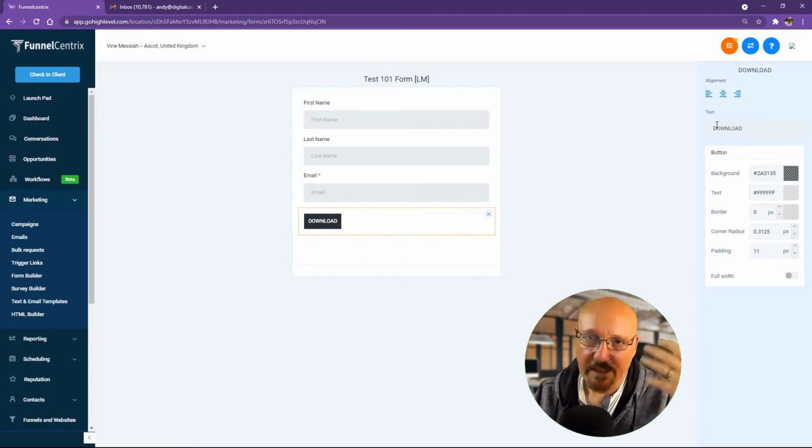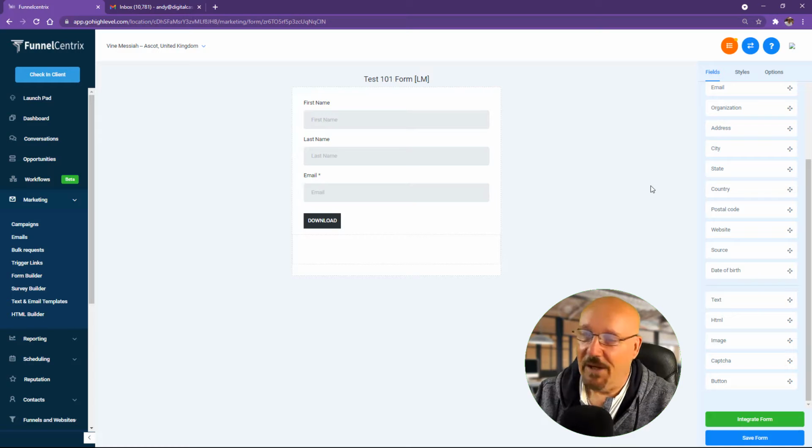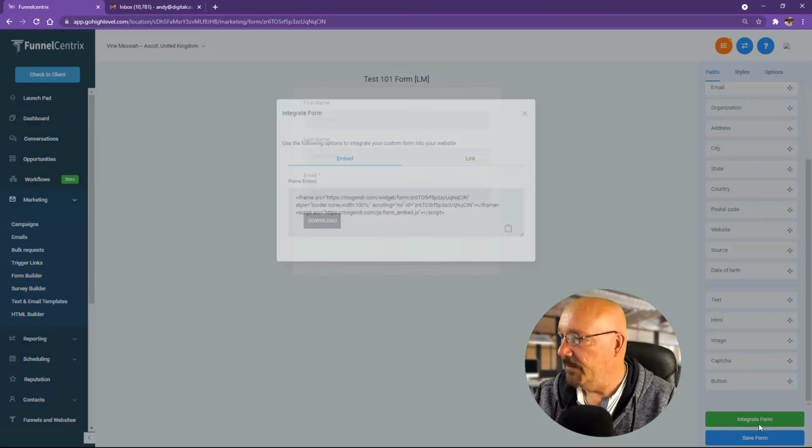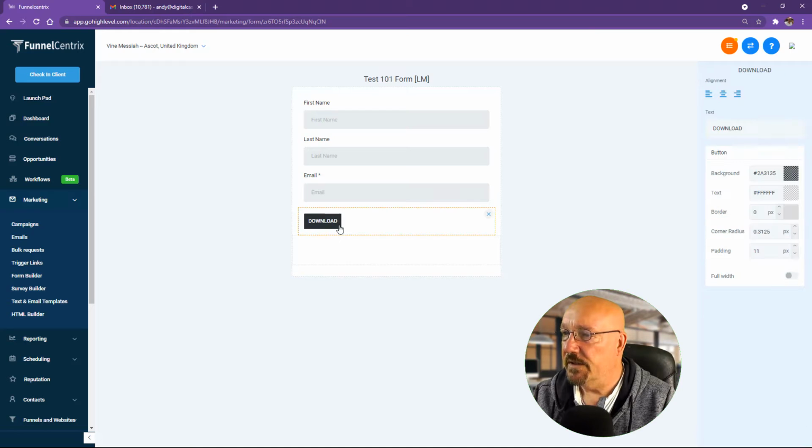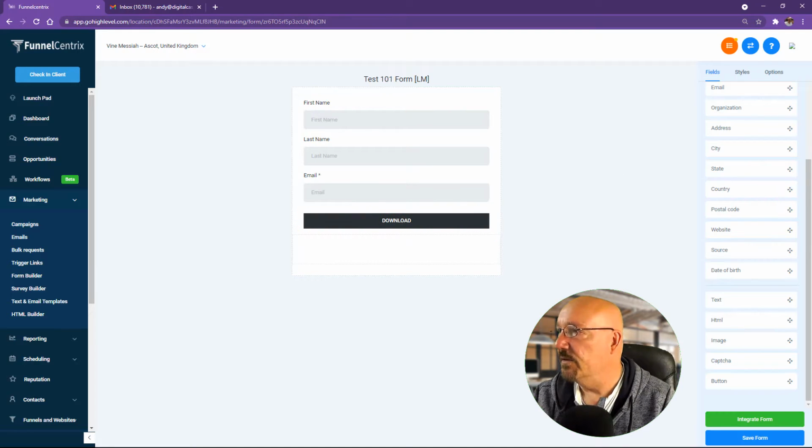I'm doing very generic things in this. I'm not thinking about what the thing looks like or anything like that. There's no aesthetics going on here. I'm just showing you the flow of it all. So I don't need to integrate the form, I just need to save the form. So the form is now saved. In fact, what I'm going to do with this, I'm just going to pull this out to full because I quite like it that way, and I'm going to save the form again.